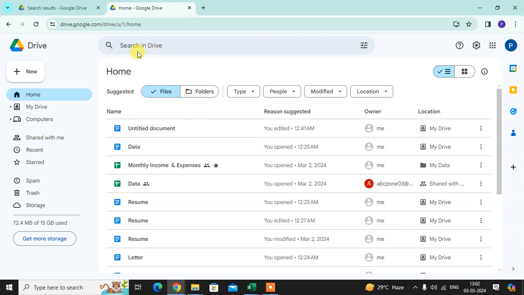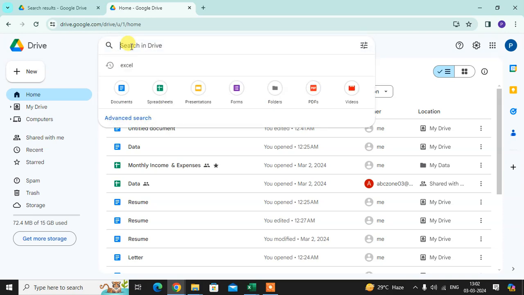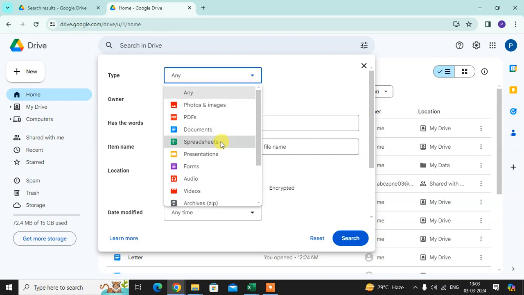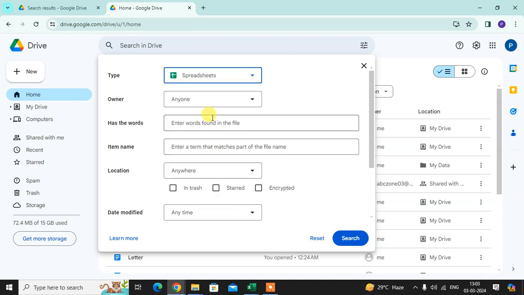Here you can see the search box. Just click on that, and here you get the advanced search option. Just click on it. Here a dialog box is opened. Here you have to fill in the information related to your file. It means the type of file is Excel. You can choose the spreadsheet Excel.